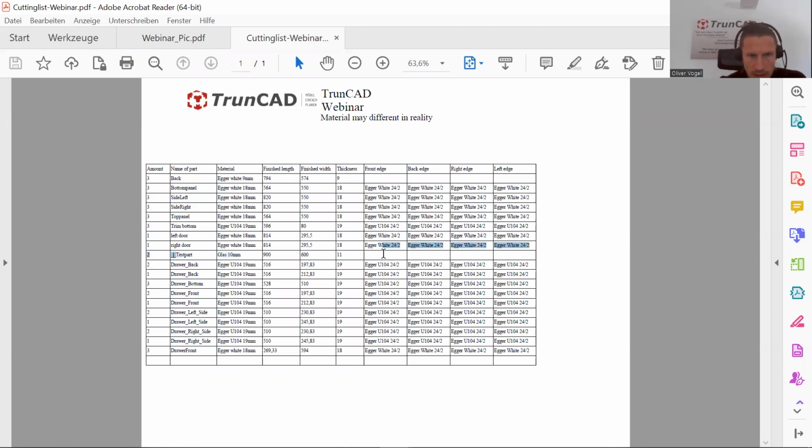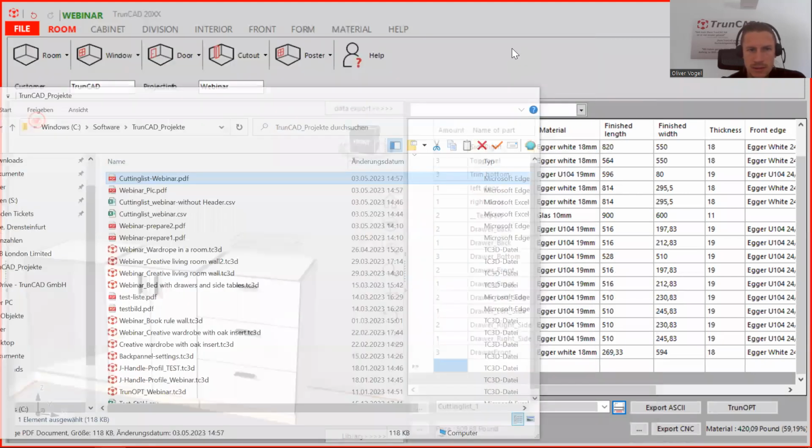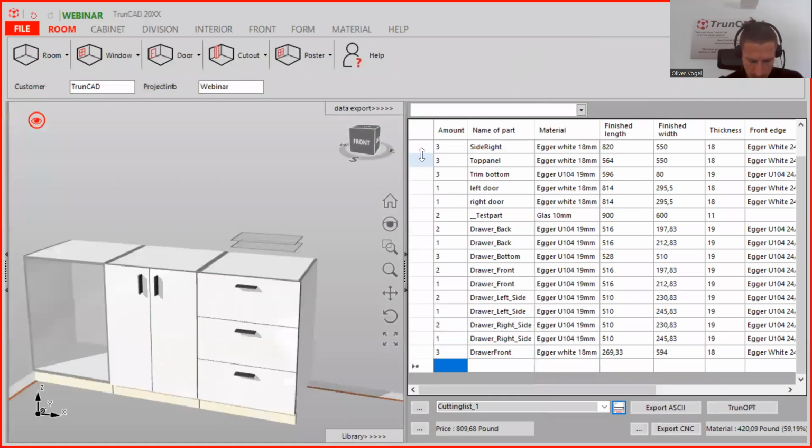We didn't add material for it. I mean edge banding. The material is here the glass one. So we minimize it and this as well. And then we go on.